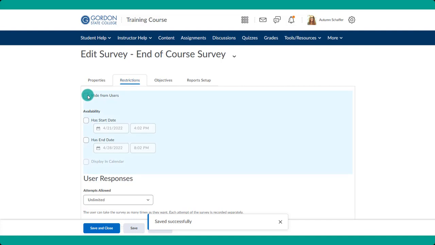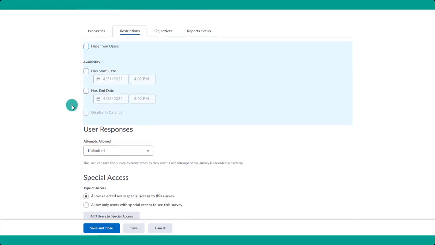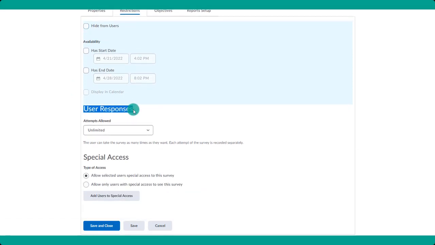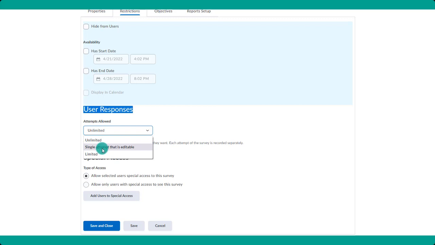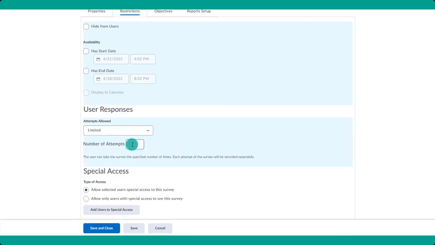By default, it's going to be hidden, so when you're ready for it to release to the students, make sure you uncheck hide. Then you have the option of the user responses. So you have unlimited, single attempt, or limited. Unlimited is going to let the student respond multiple times. Since it is anonymous, you won't know that a student is responding more than once. The single attempt will allow them to submit once, but they can go back and edit it if they mark something and want to change their mind. Limited is where you can put in the number of attempts, just one attempt, two attempts, whatever. It actually does track how many attempts they've taken.